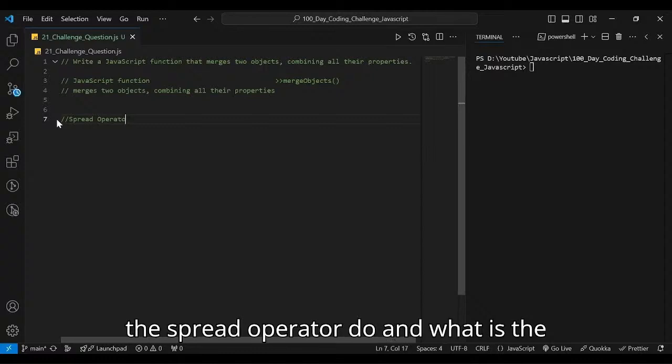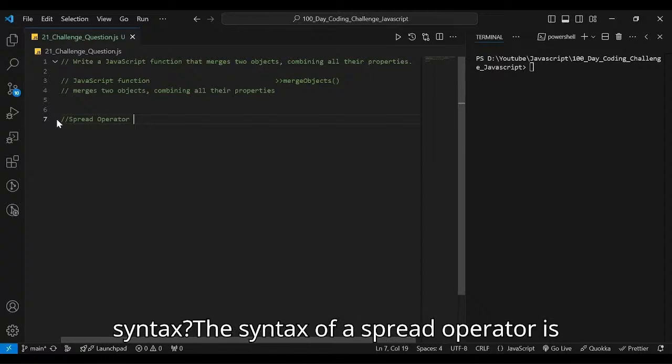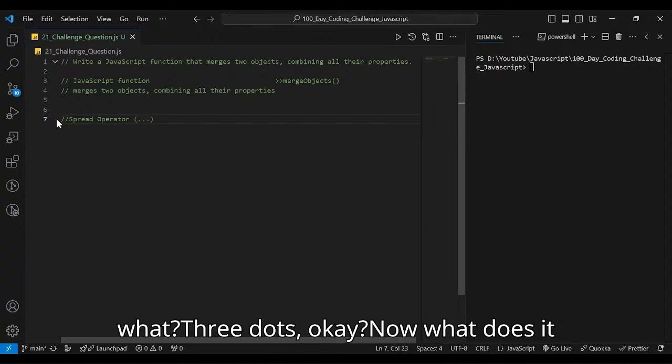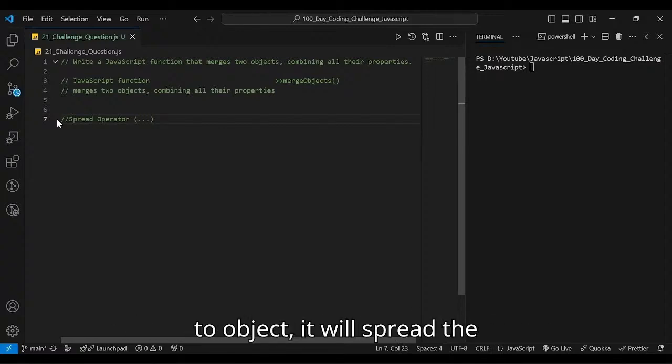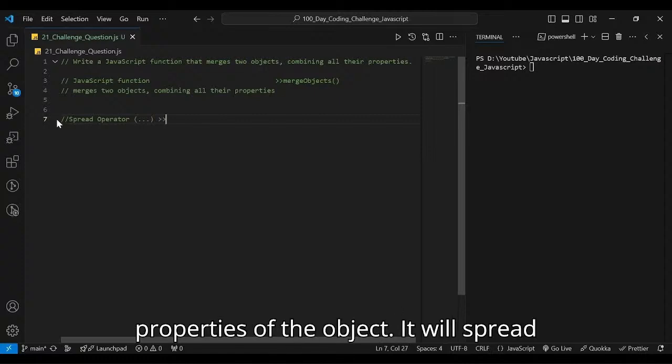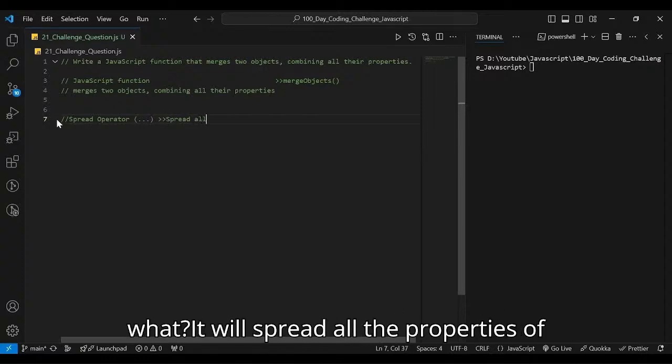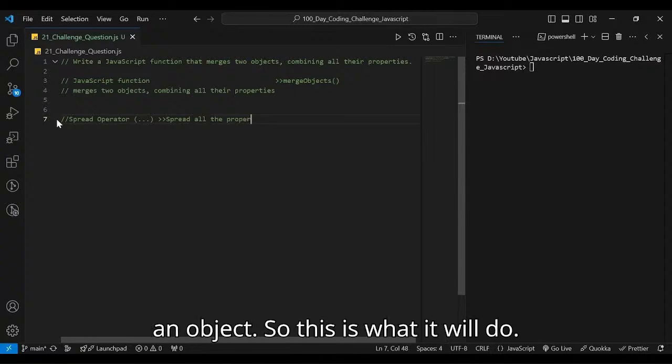Now, what does the spread operator do and what is the syntax? The syntax of a spread operator is three dots, okay? Now what does it do? If I talk about it with respect to objects, it will spread the properties of the object. It will spread all the properties of an object. So this is what it will do.